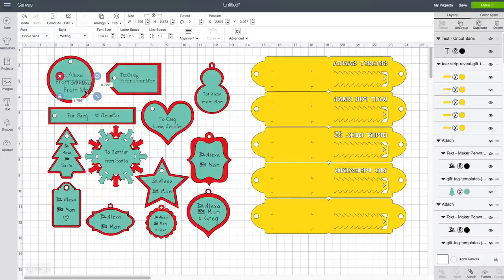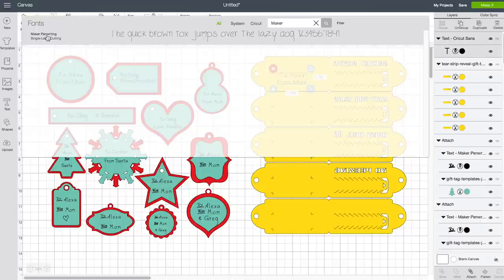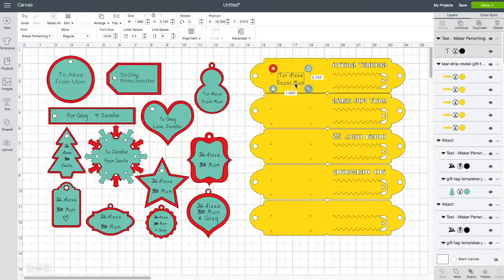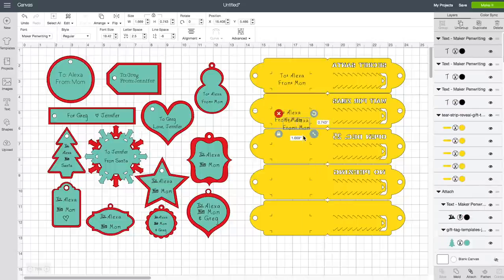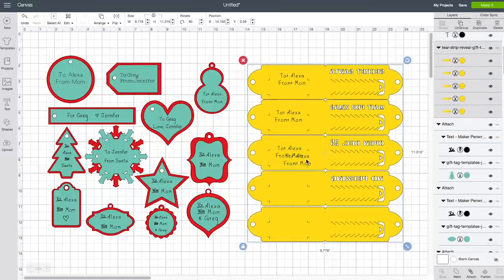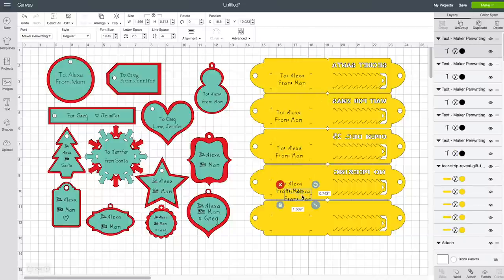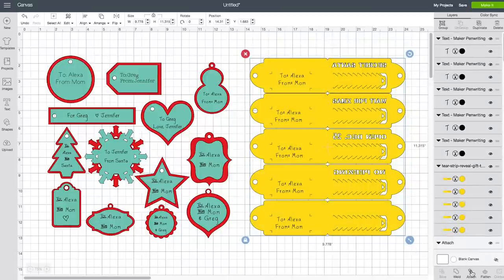So I'm just going to paste in the text that I already wrote. Change the font to my Maker Penwriting font. And then resize it. And then you'll see those four corners there, that indicates where your text should be, so that it shows when the tear strip is removed. As long as you keep your text in there, you'll be able to see it when it's opened up. And then select everything and click attach.